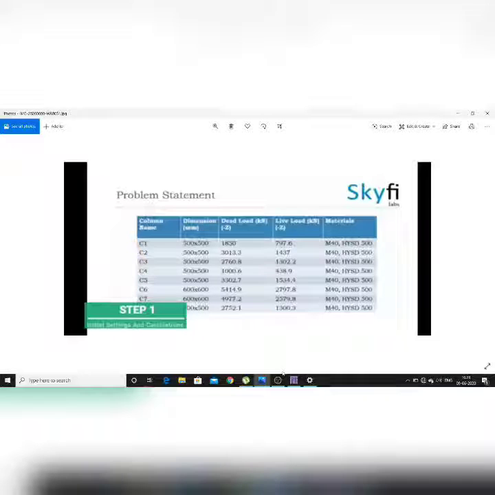Initially, we derived the dead and live load values from the ETABS software for the multi-storey tall building, and also the column positioning details shown in the table and experiment. Actual length and breadth of the structure. Let's start.